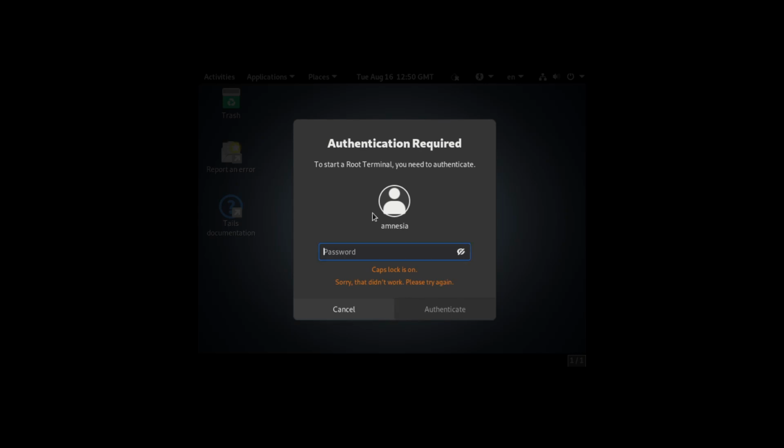Cancel push button. Tab. Password text. Black circle. Cancel. Tab. Authenticate. Return. Tab. Password text. Black circle. Cancel push button. Tab. Authenticate. Return. Password text. Black circle. Cancel. Tab. Return. Password text.